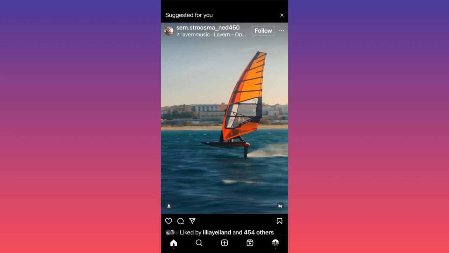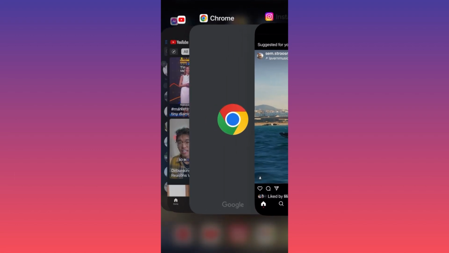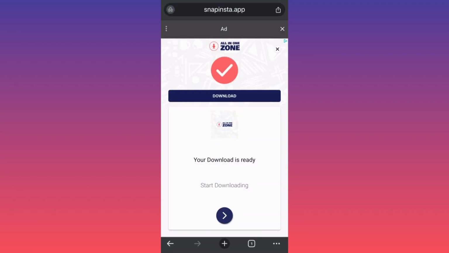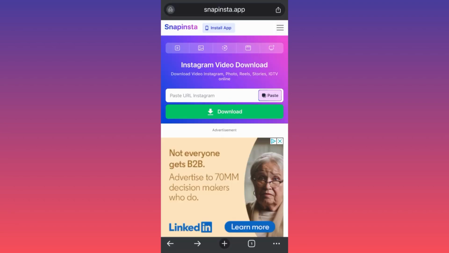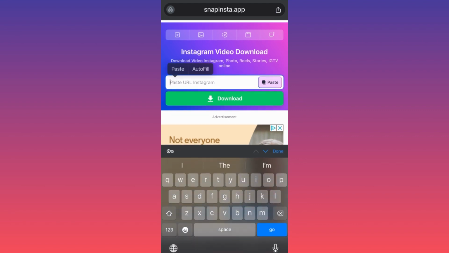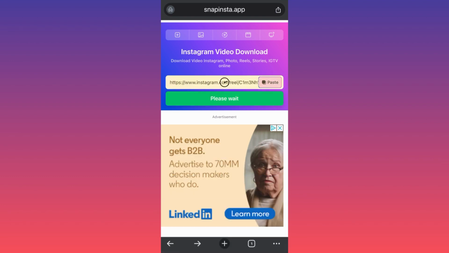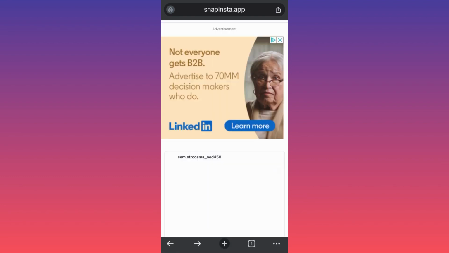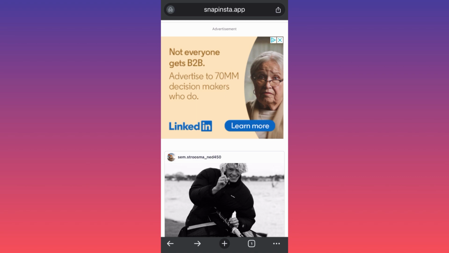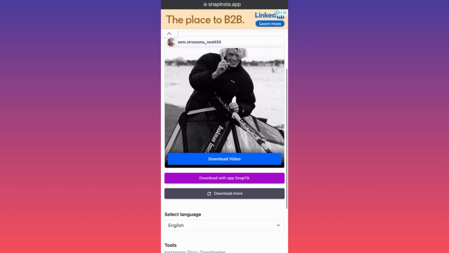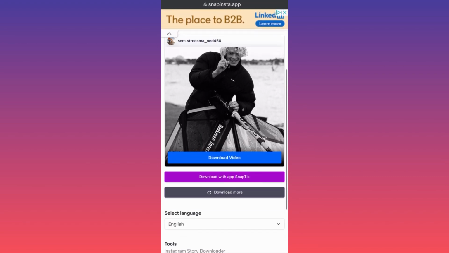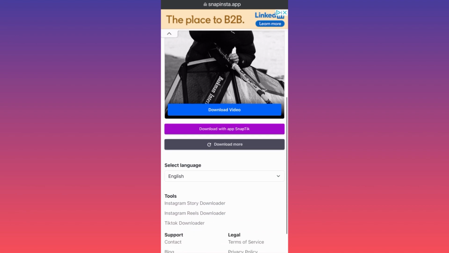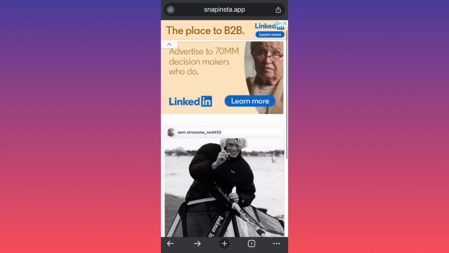Now what you want to do now is you want to go to Google Chrome, right? And you want to look for app that is called snapinsta.app. Here you're going to paste the link that we just copied from your clipboard, and then you have to hit download. We're waiting a little, and then you will scroll down and you will find the video over here. You can download the video, and this is essentially how it goes.